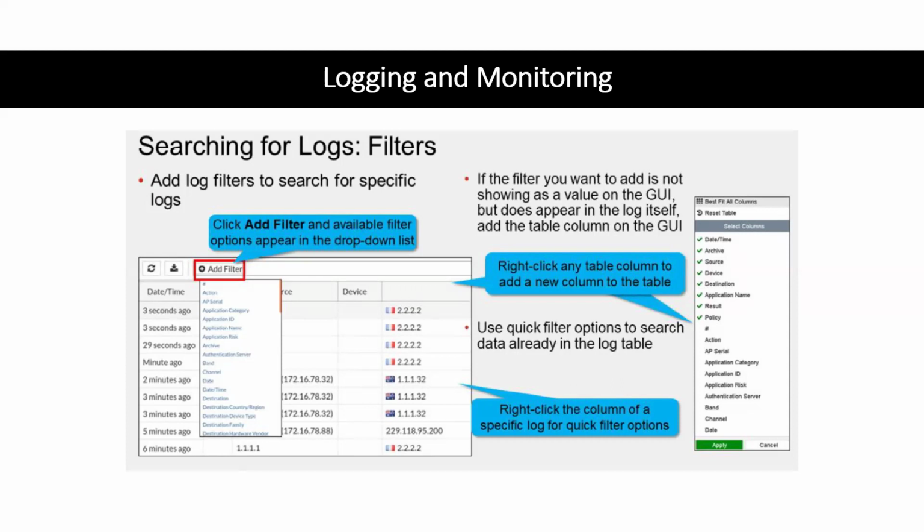FortiAnalyzer is just a little bit more granular. But this is how the filter options look, okay? Does that make sense?